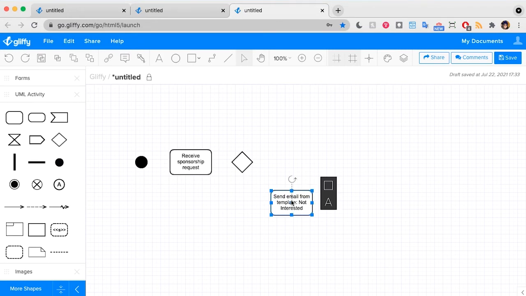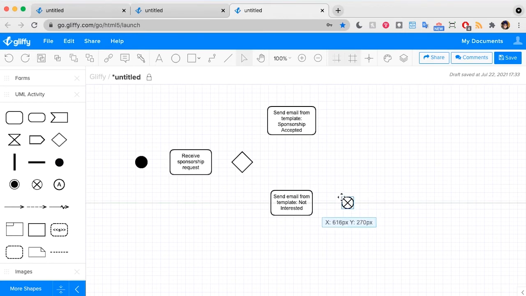And I'm going to hit Command D to quickly duplicate this. And I'll pull it up here. And this is where we'll say send email from template, sponsorship accepted. Adjust this to make it look nice. Great. So if that request is declined, this activity is over, but more is still going to happen if it's accepted, which means that we're going to use this final flow node, which tells us that this flow will end here, while other flows would continue throughout the system.